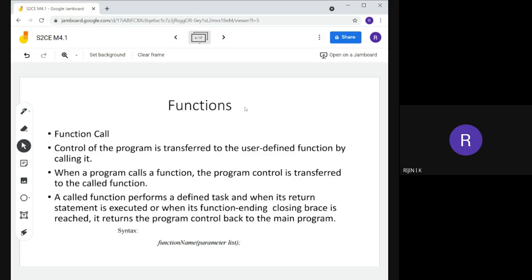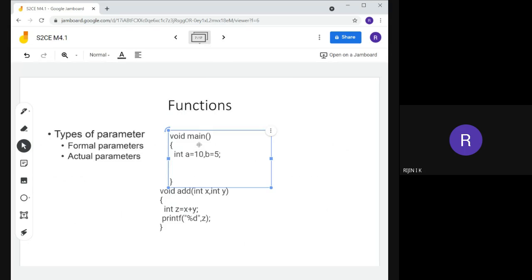So in this program, from the main program, I'm just calling the function add. For calling that, I use the function name add. Inside that, I am specifying the input that is given to the function. Here I am providing a comma b.